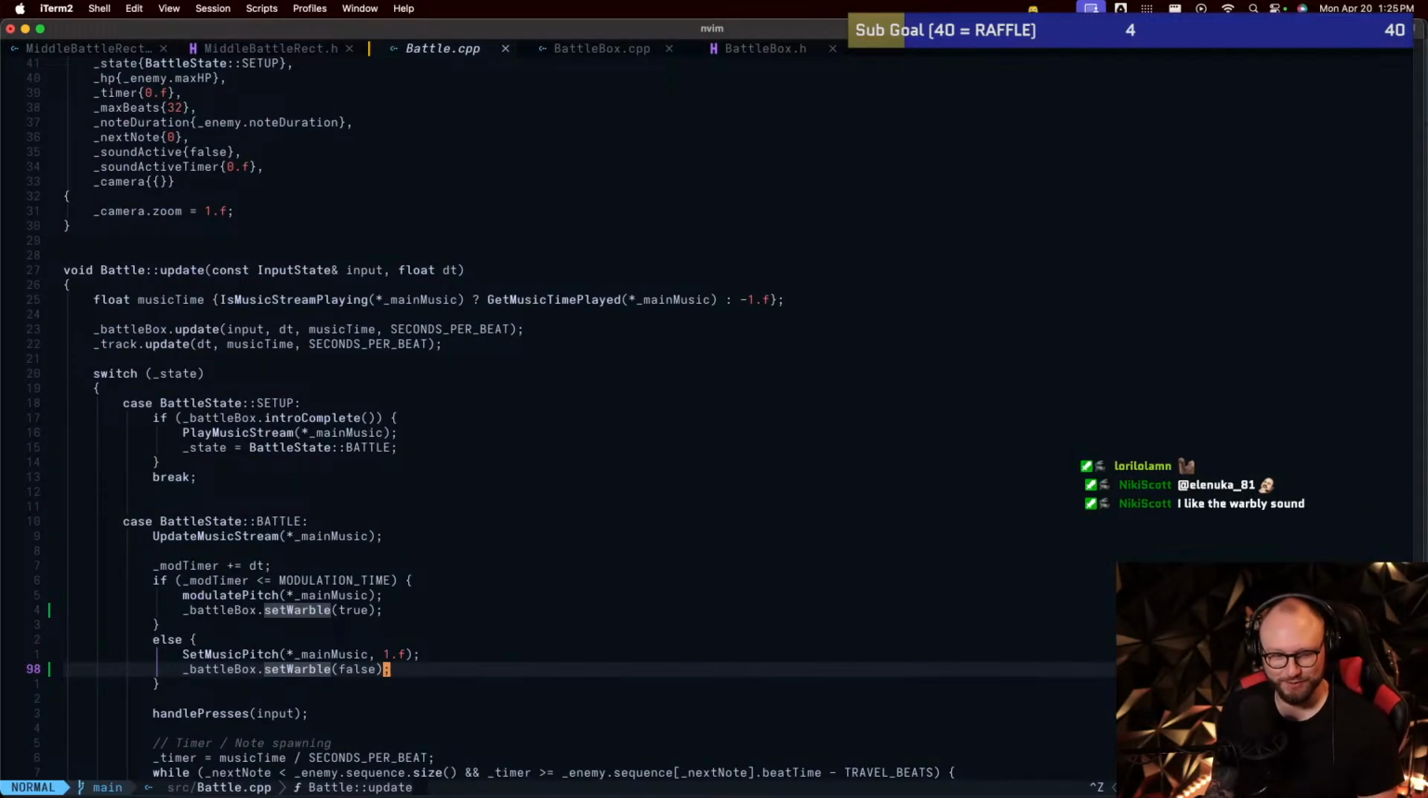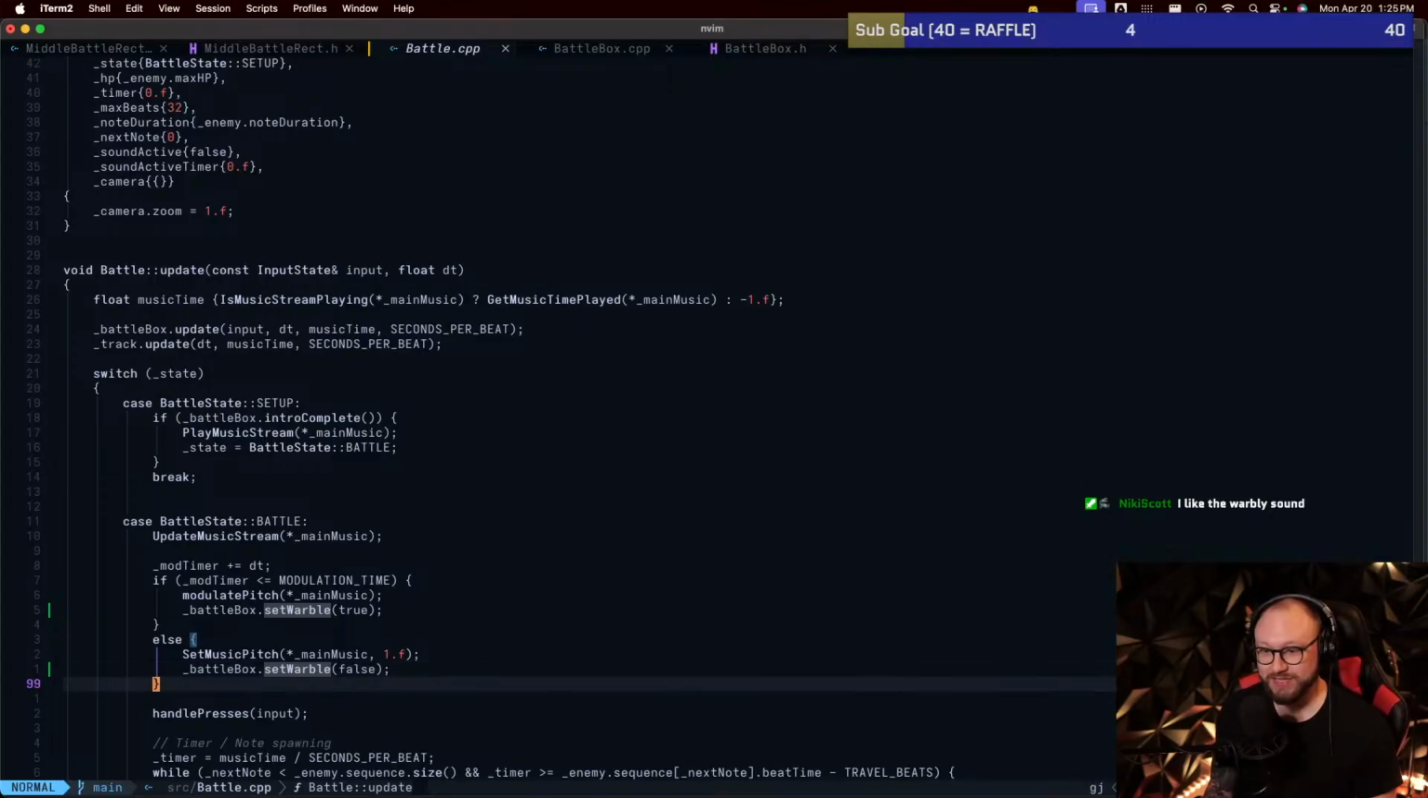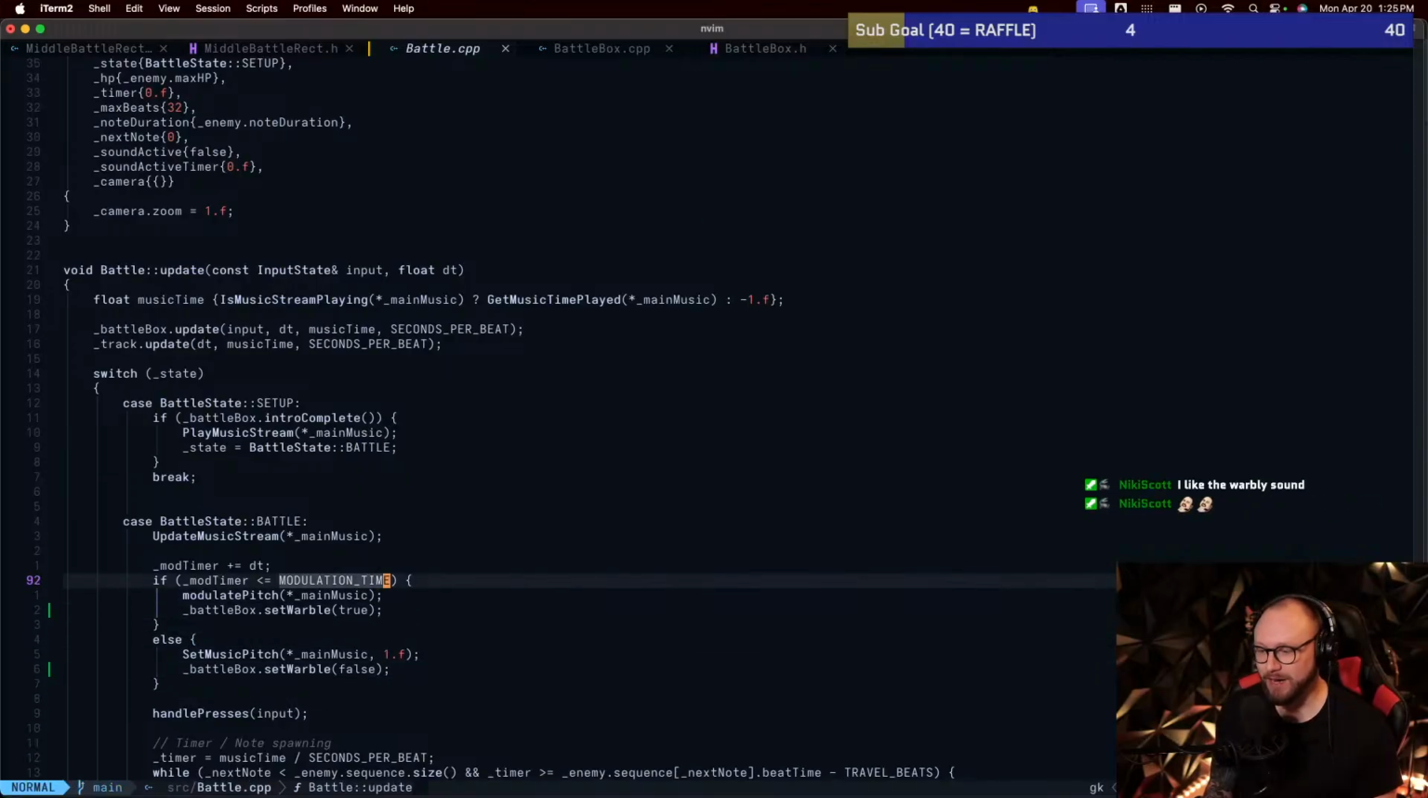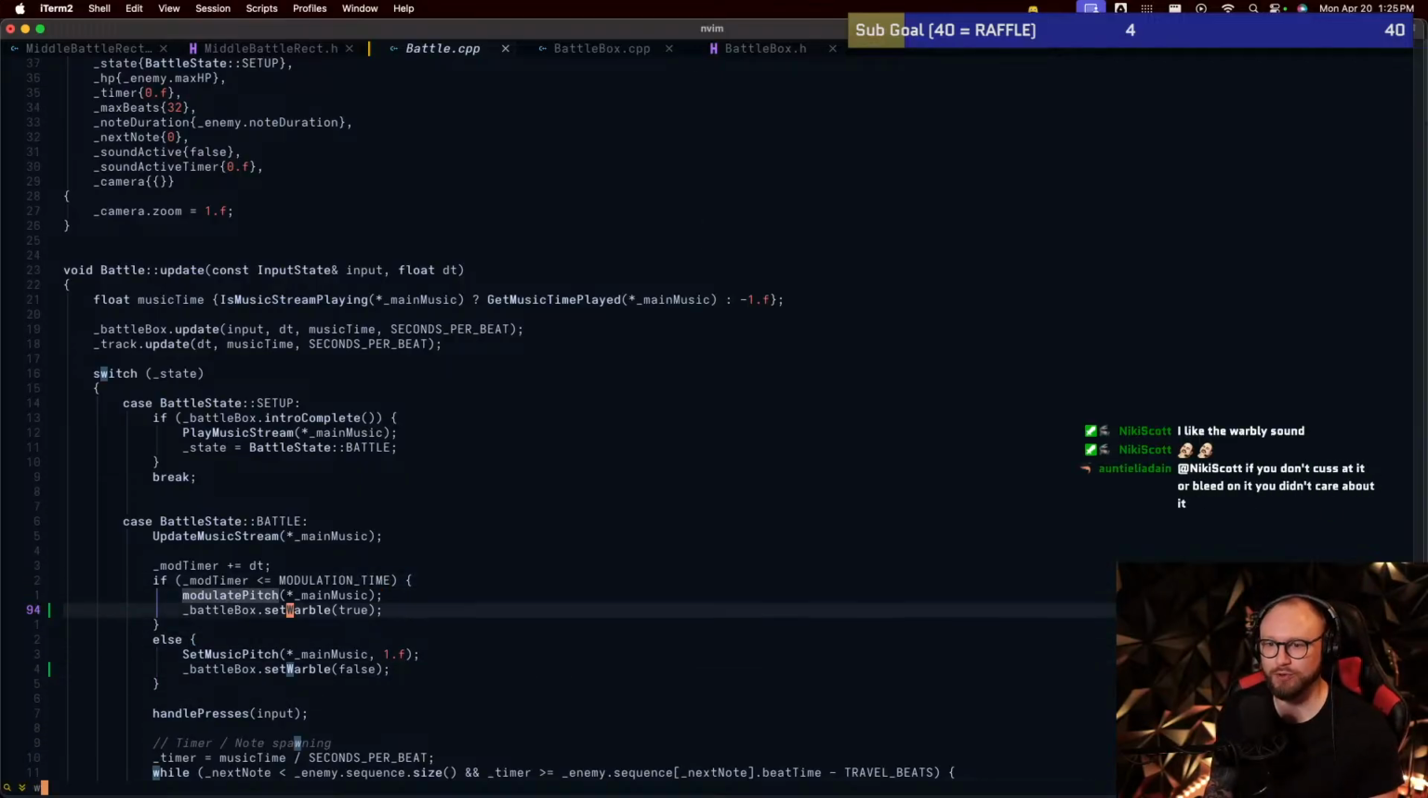Amount of swearing and size of release. Yeah, dude, where you're just like, why is this shit not working? Yeah, the warbly sound is great. It turned out really good. I think I might warble it even a little bit more.